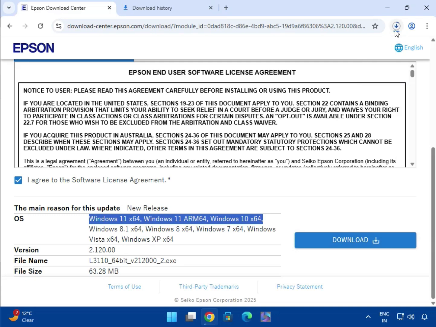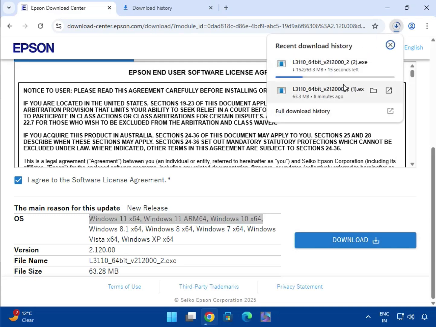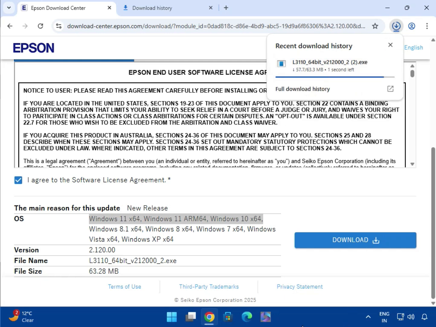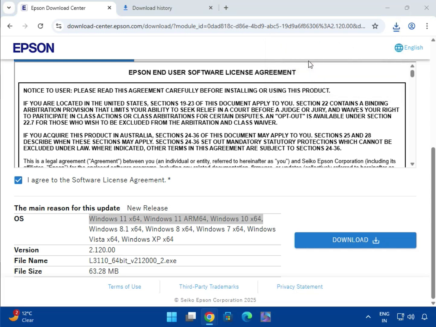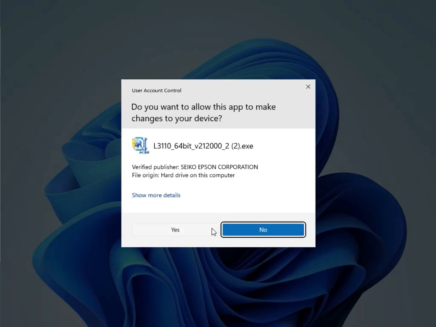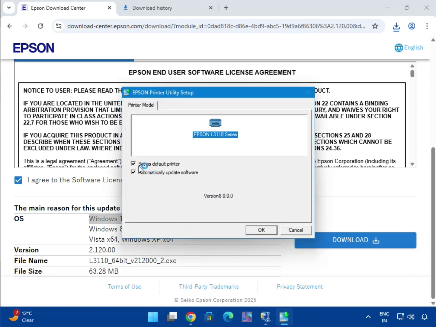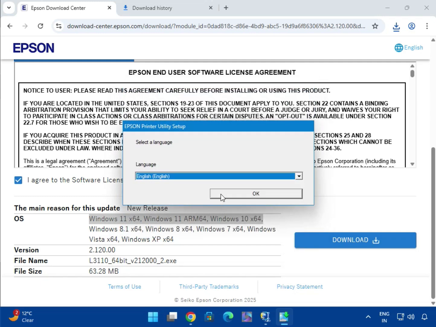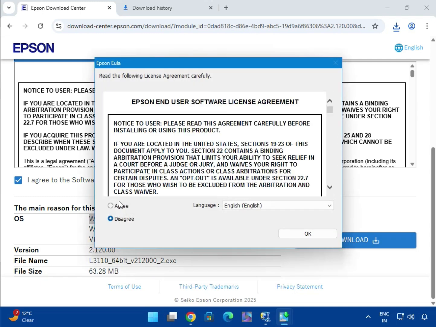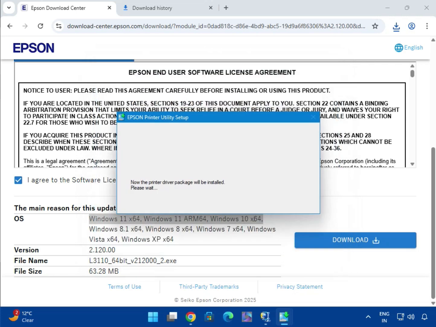After that you can see it will start downloading in the download box. And it is completed. Just single click to open, and then yes. After that, select the default automatic update and then click OK. Then click OK, I agree, and click OK again.